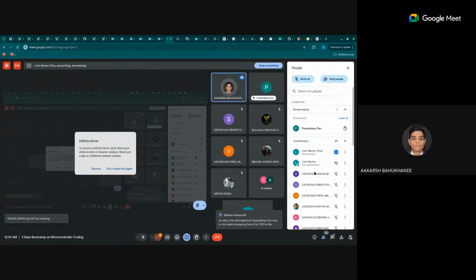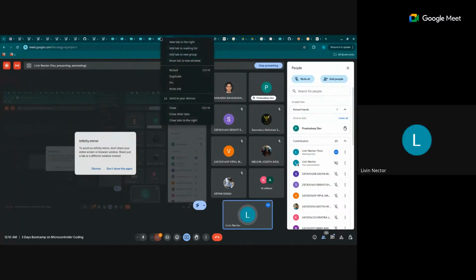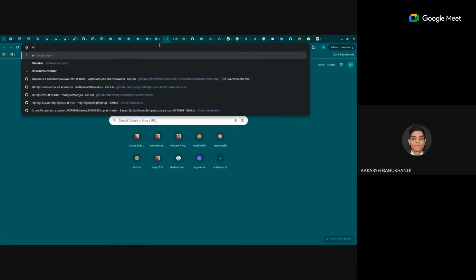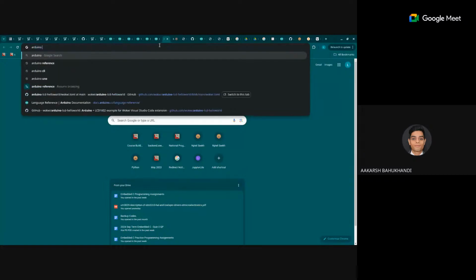Sir, how to download the IDE? The Arduino IDE? You can download it from the Arduino website. If you are using Windows, you can directly download it from the Arduino website. Okay, sir, it is given. Okay, thank you.